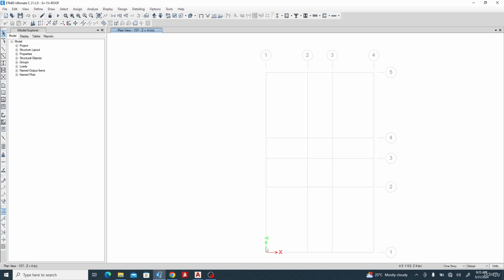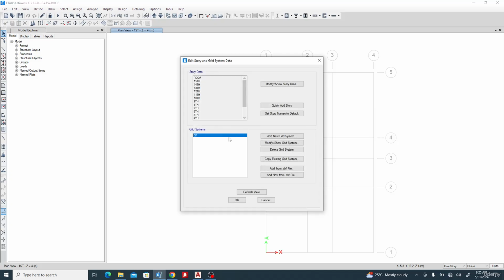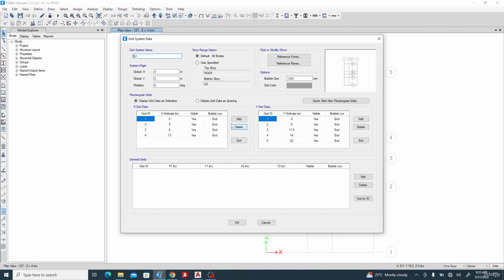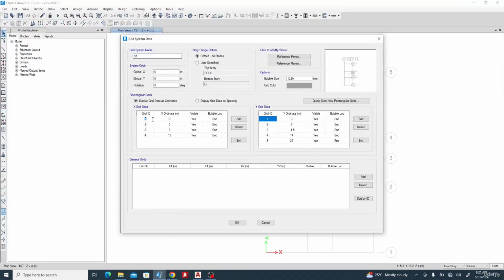If it's not at the origin, we'll have problems with the grid. So let's go back and go to add and modify grid, and change the grid labels. Modify grid system. Now this is the grid on the x-axis and this is the grid on the y-axis. Let's see the way we label it. This is A, B, C, D, so I'll go back there and choose this as A, B, C, D. So we have that.